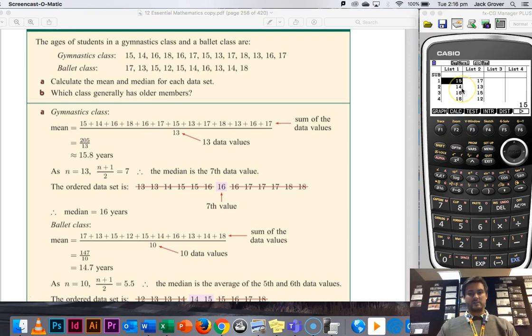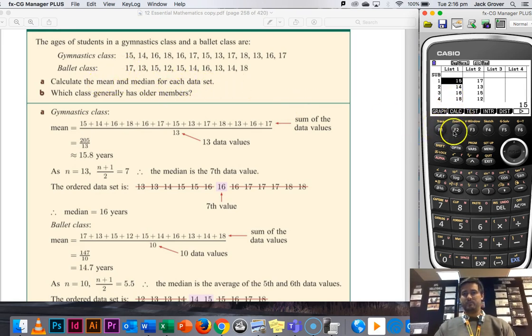Okay, so what I've done here, all I've done in our calculator window is just enter the data. So I've done gymnastics class in list 1 and ballet class in list 2. I'm not going to go through all of that, just trust me that I've done it. So what we're going to do from here, the question asks us to calculate the mean and median for each data set. So to do that, once we've got our data input, we just press calc.